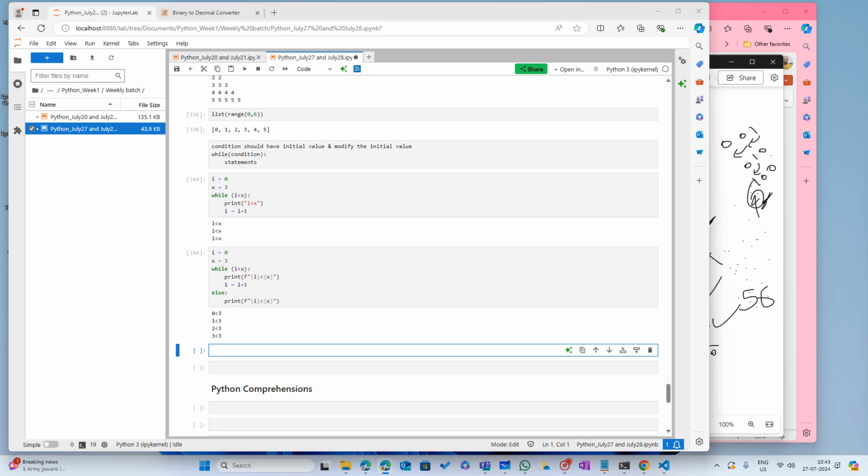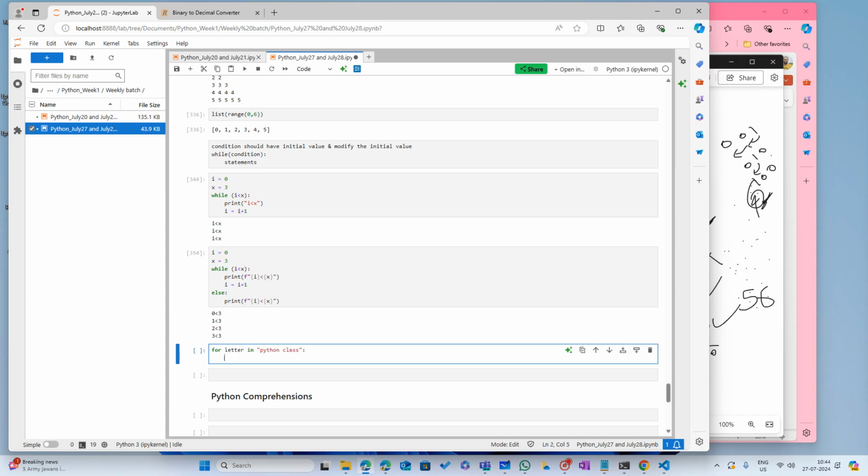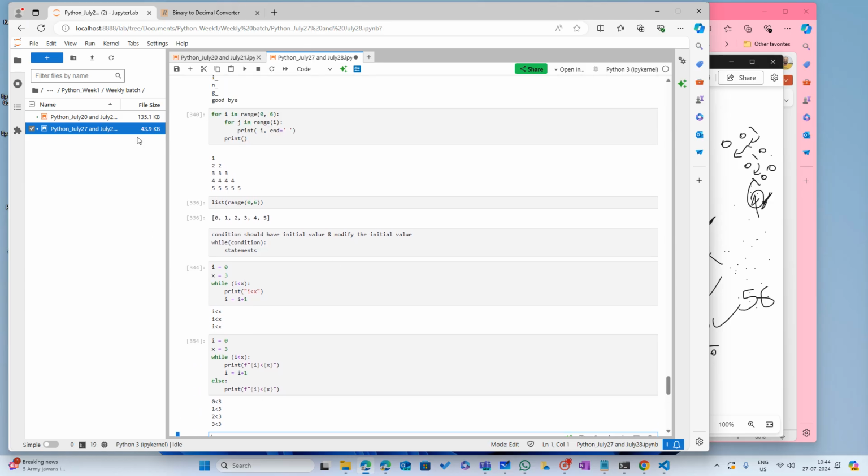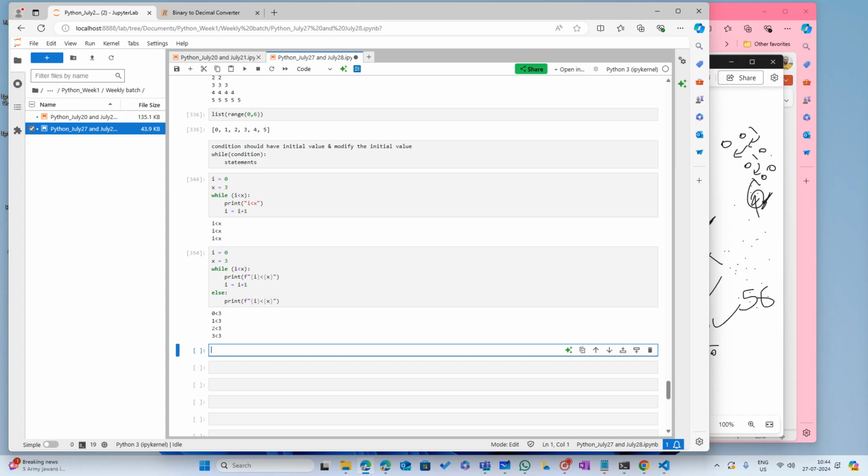Okay, so this we have seen. And now one more thing we have to see is that inside for loops you can add conditions. For example, for letter in Python class, you can add certain conditions. Let me not talk about conditions yet. Just ask any doubts if you have up until this point.